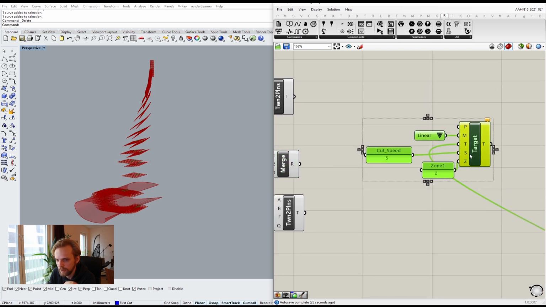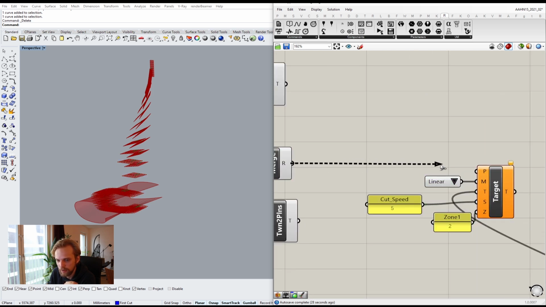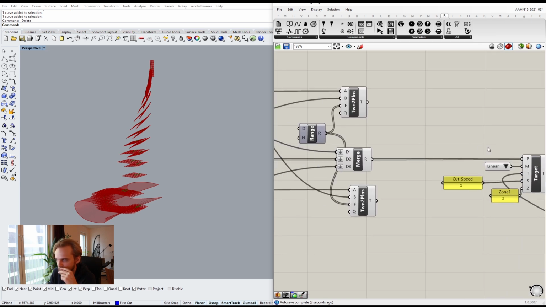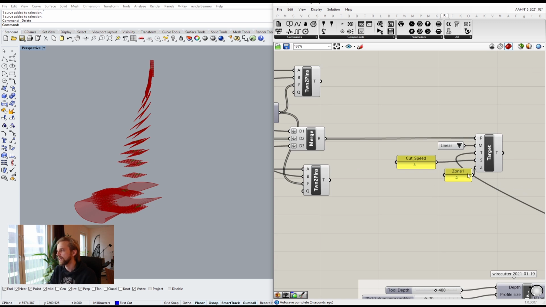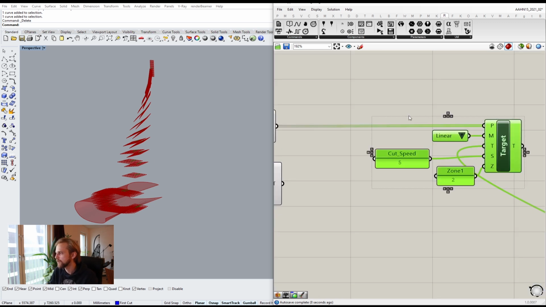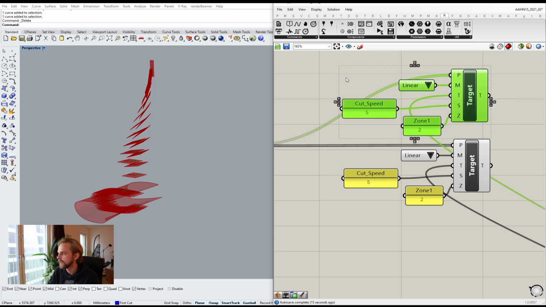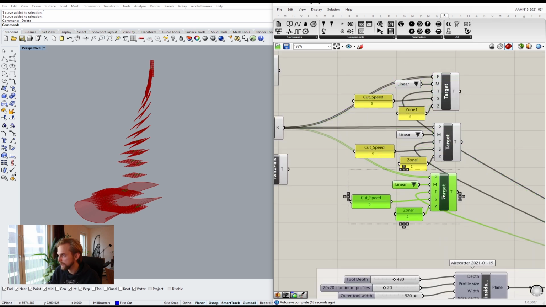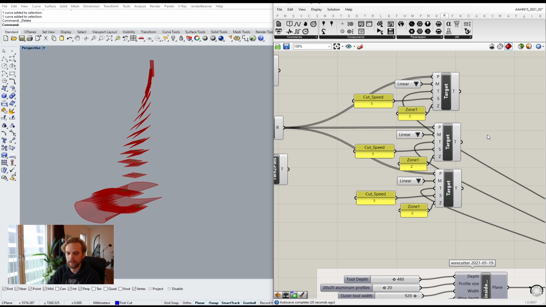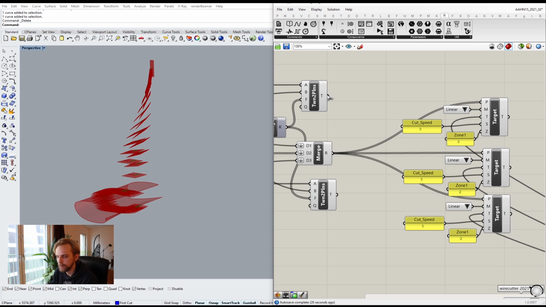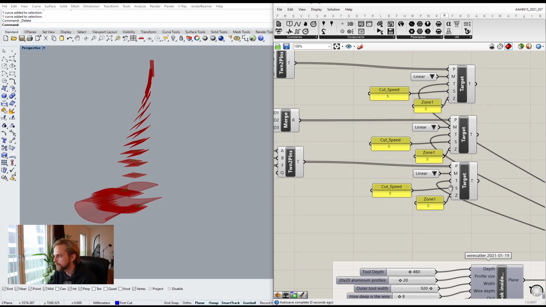So I can already do it this way, because this is already kind of done, right? Already set up. And next up, I'll just take the target, copy paste here. I'll take the target, copy paste. Yeah, like that. And I will connect tween between two planes to the top target, and tween between two planes to the bottom target, like so.